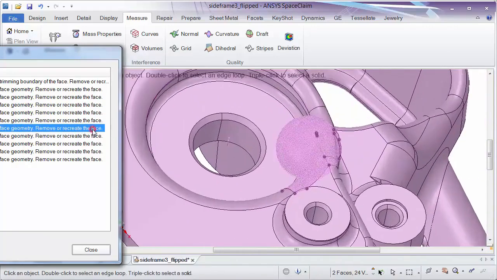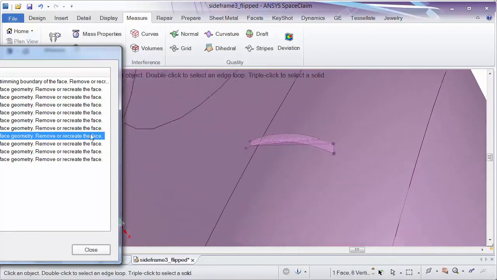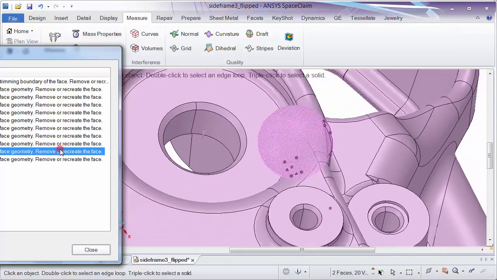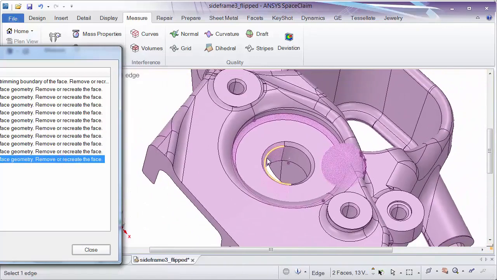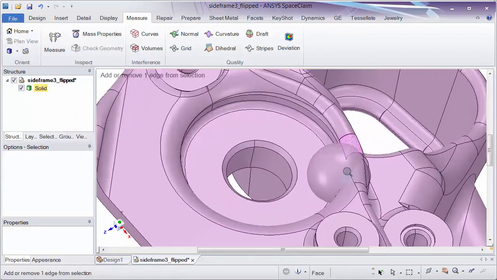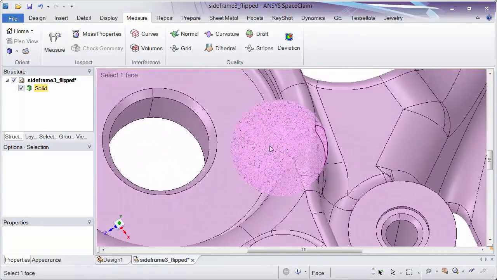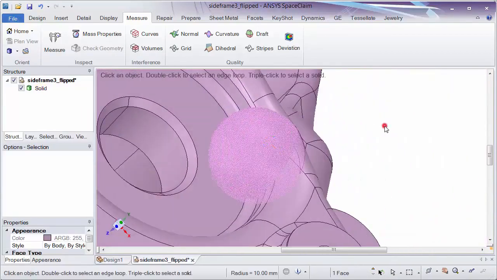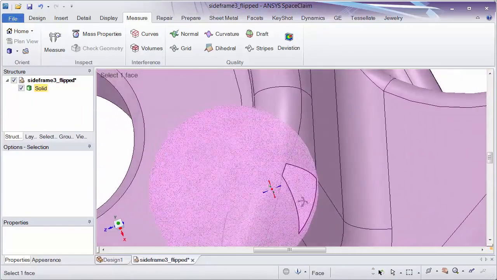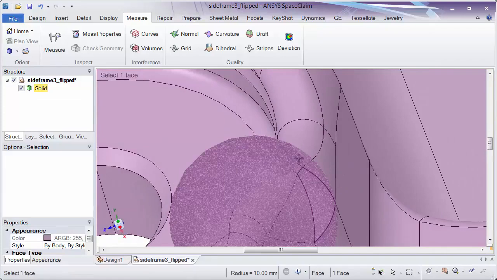So you could see a theme here, aside from this one, which we'll deal with separately. But notice a theme here that all of them involve this sphere. So let's close out of this check geometry window and zoom in and try to see what's going on. So we have this sphere, which doesn't really look like it belongs there. And if I rotate here, you can see that this sphere fills in this window.